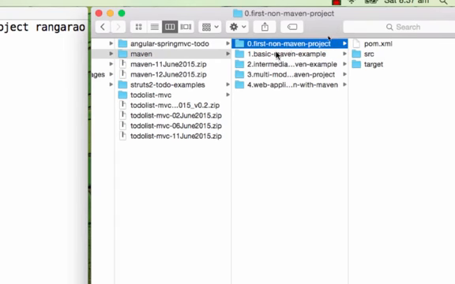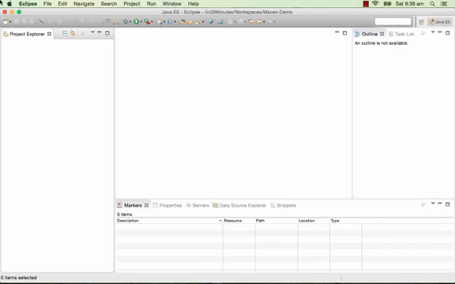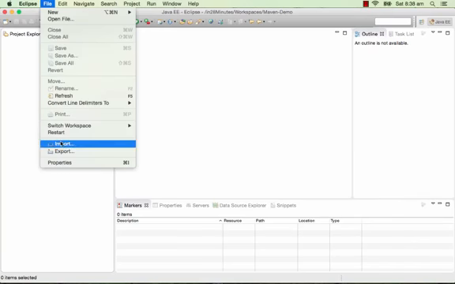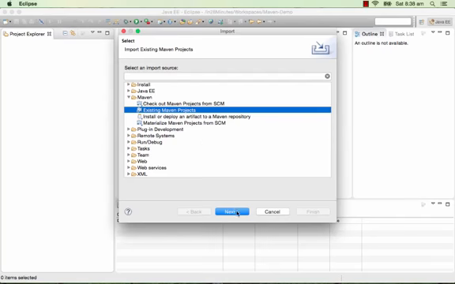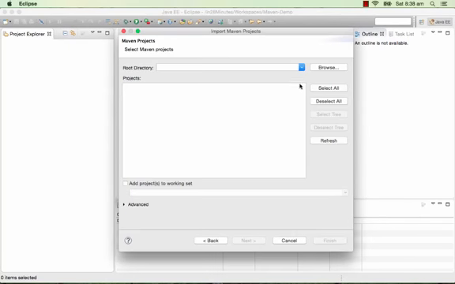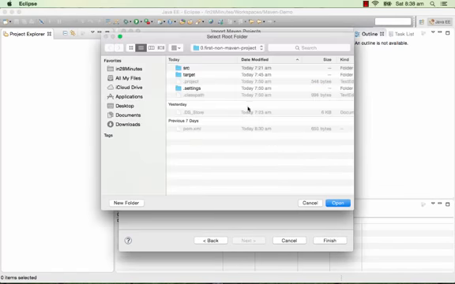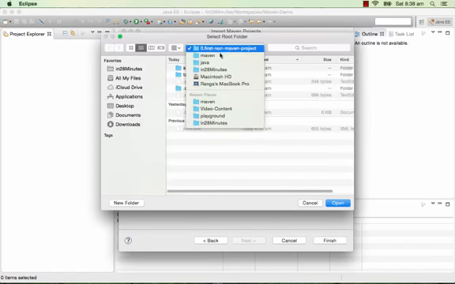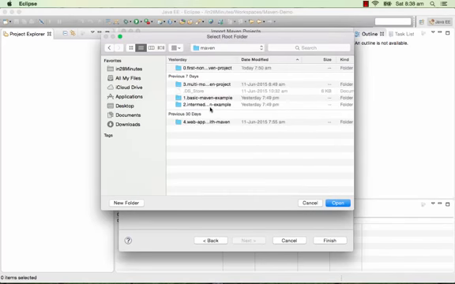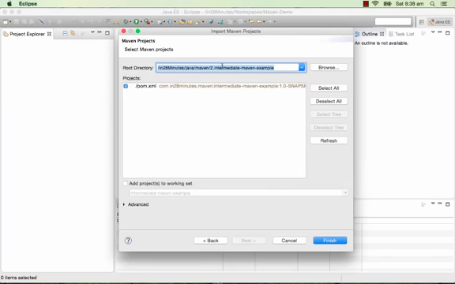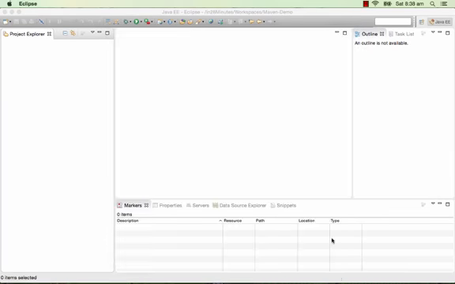What I'm going to do now is I'll import this project into Eclipse and see how it looks. So similar to earlier, we start with File, Import, Existing Maven Projects, click next. I would select the root directory. Earlier we were looking at the first non-Maven project, but now we would want to import the intermediate project. So I click browse and I go to Maven, select the intermediate Maven example and say open. And you'd see that there's a POM.xml which comes up here. I would go ahead and click the finish button.